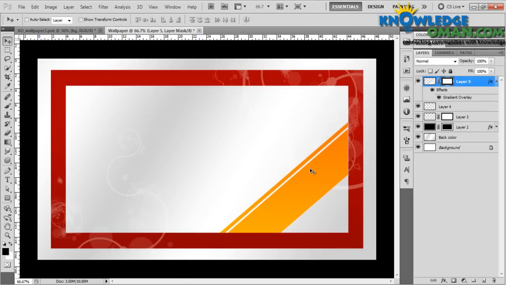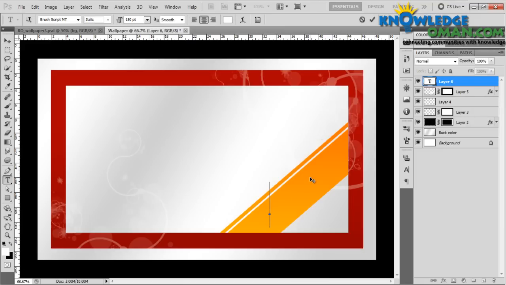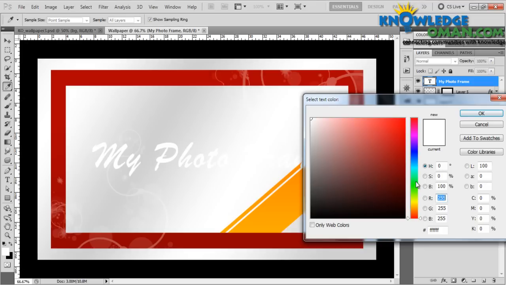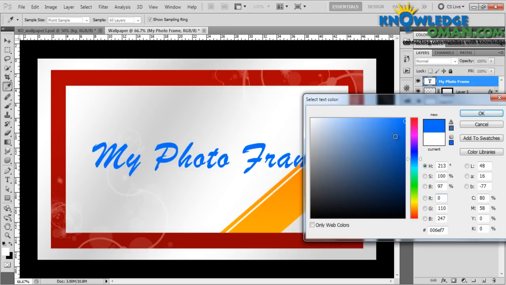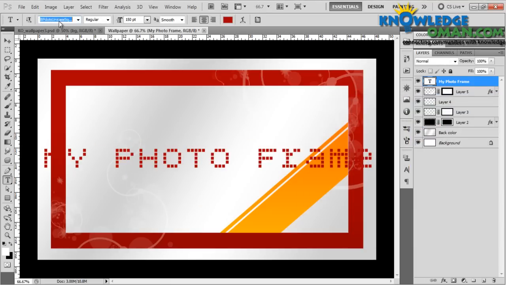Okay, once you've done this, now let's type in something here inside the box which is here. So I'm going to switch to my text tool, press T on your keyboard, and let's type in my, or just try my photo. Okay, enter on that, and let's change the color for this. I'm going to keep it something like, I think I'll take the same maroon color here, and let's select a font.